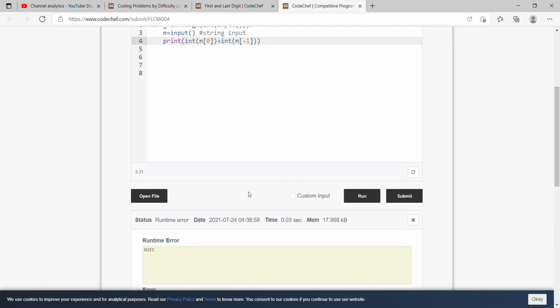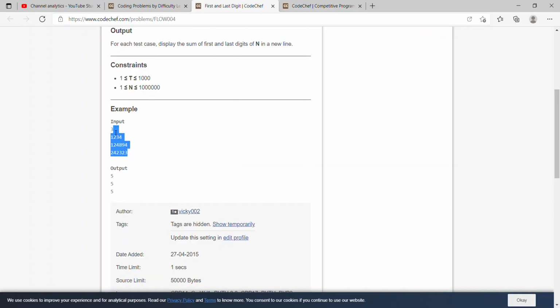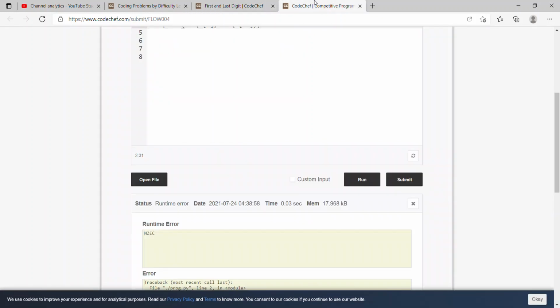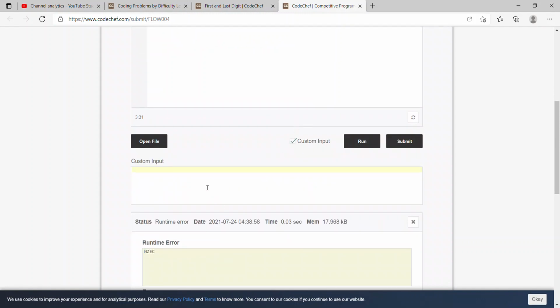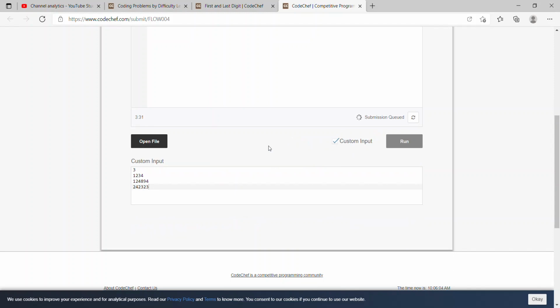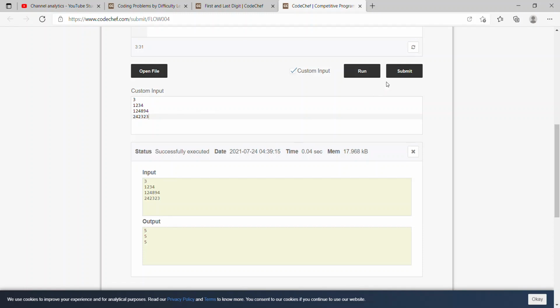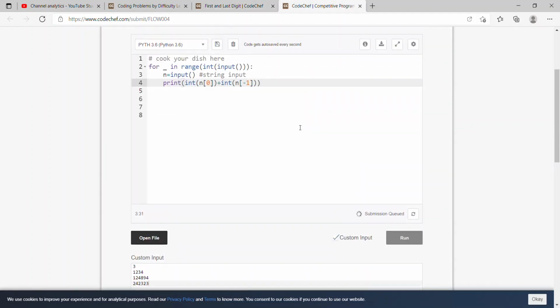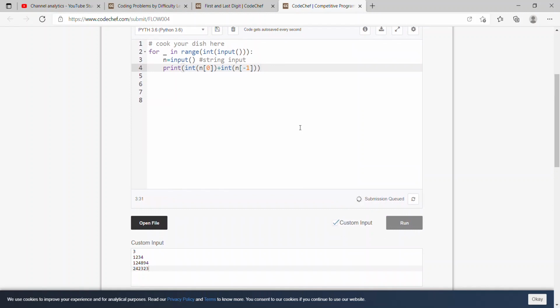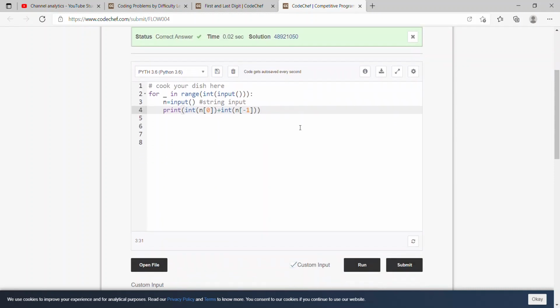Okay, I can check the custom input. Let's try copying this. Let's paste it, and yes, I think that works. So let's make the final submission so that all test cases are run. Yeah, that is the correct solution.